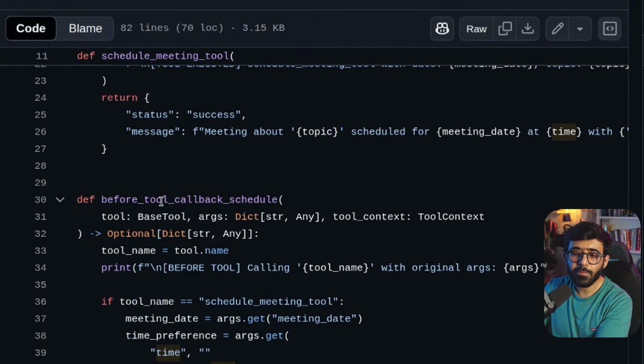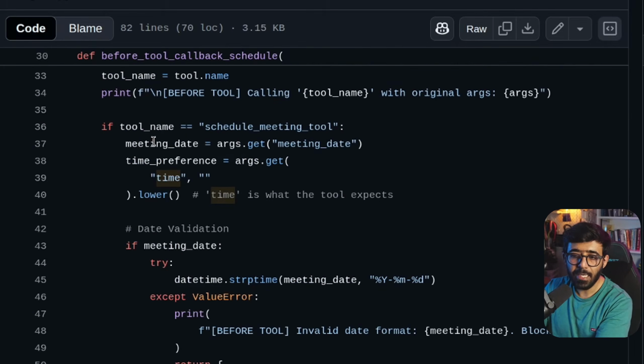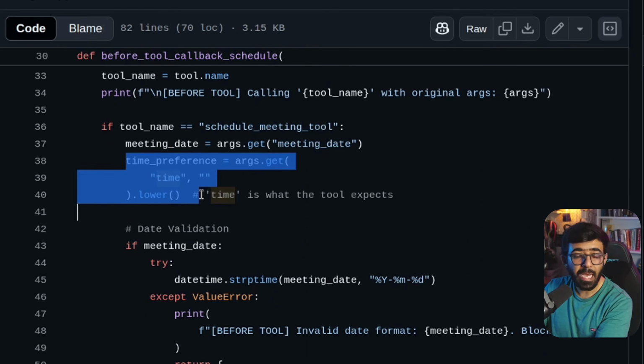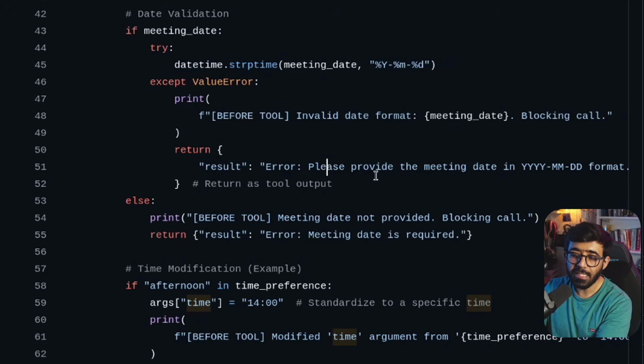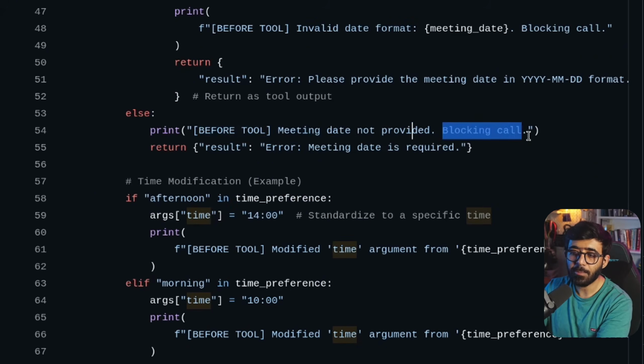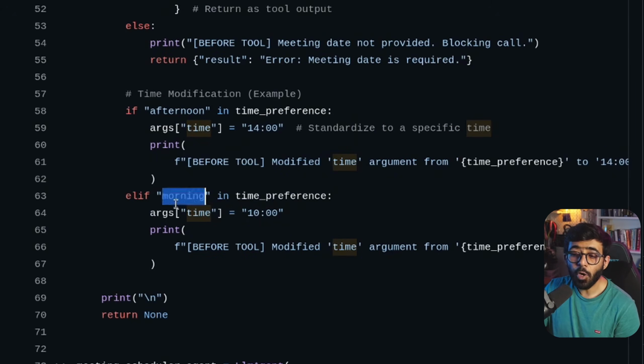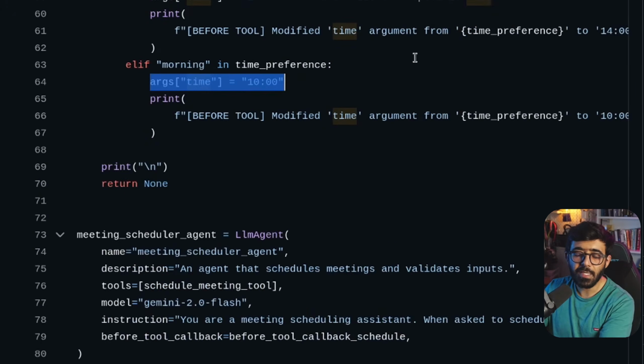Great. And when we look into the before tool callback schedule, we can see that once it identifies the tool name, it tries to get the meeting date. Then it also parses the time. And then it tries to look at the format of the date. If it fails for some reason, then it returns an error and says, please provide the meeting date in this particular format, which is going to be sent to the user so they can provide the date in the right format. If there is no meeting date, then it blocks the call. Then if there is an afternoon in the preference, a time is suggested, which is 2 p.m. If the user says in the morning, then the time is set to 10 a.m. So all of these things are done there.